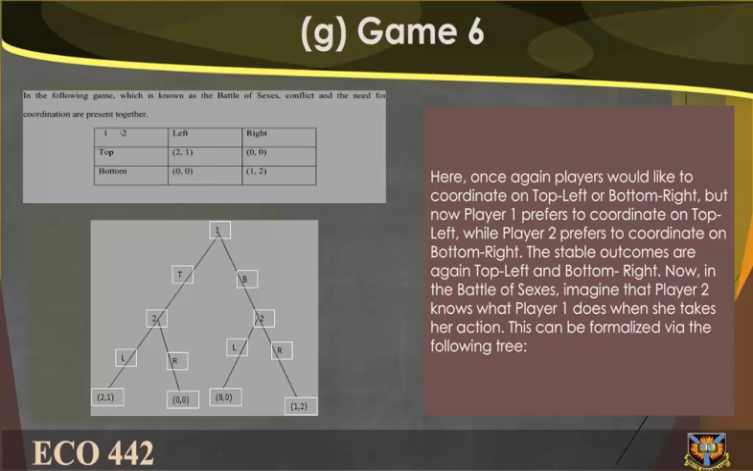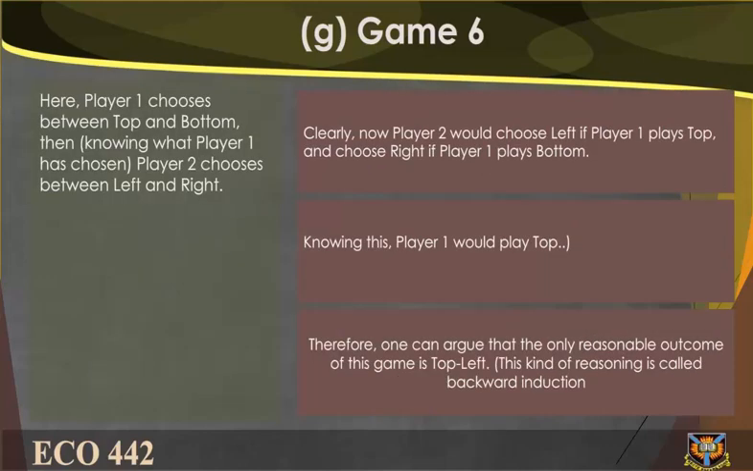Now, in the Battle of the Sexes, imagine that player 2 knows what player 1 does when she takes an action. This can be formalized via the following tree. Here, player 1 chooses between top and bottom. Then, knowing what player 1 has chosen, player 2 chooses between left and right.